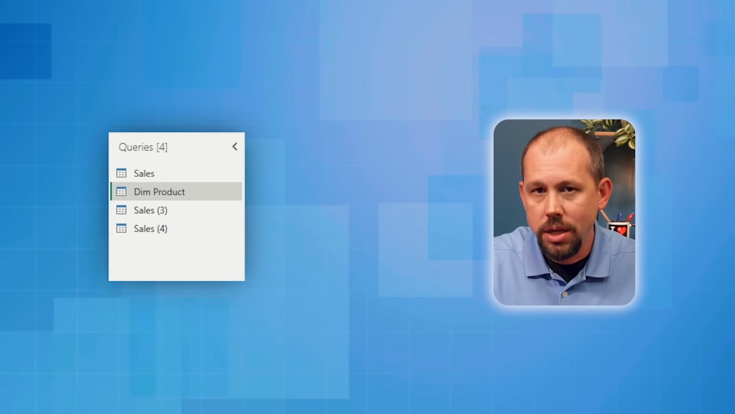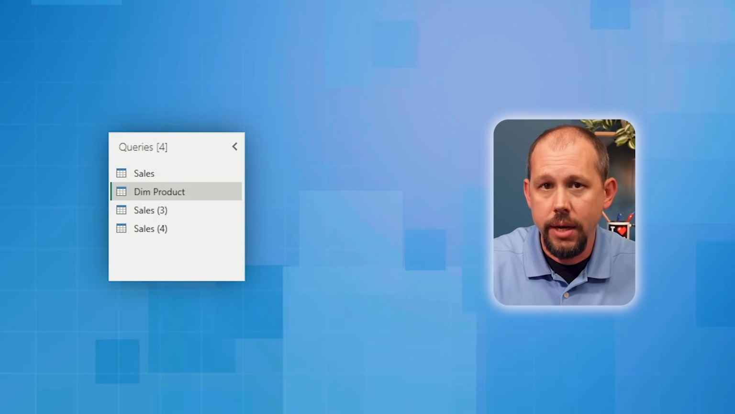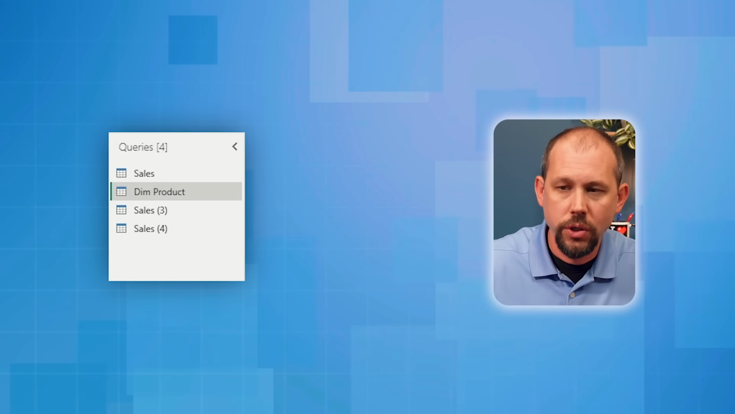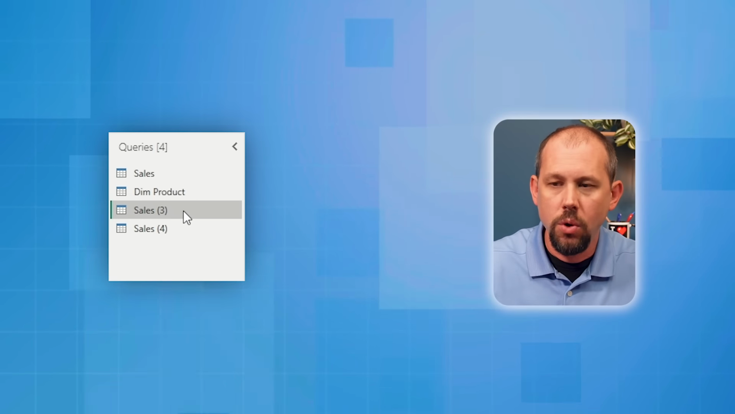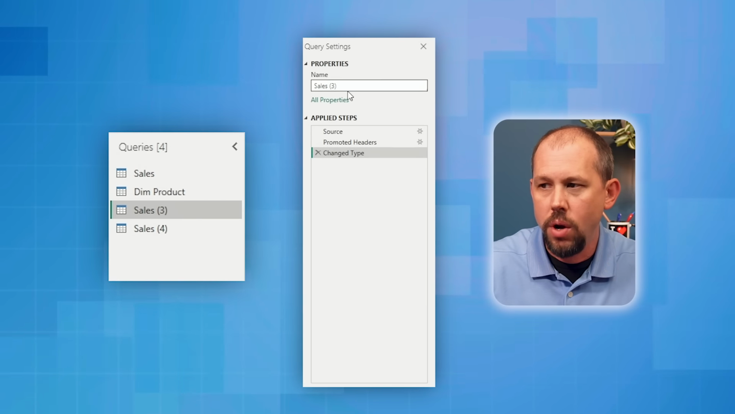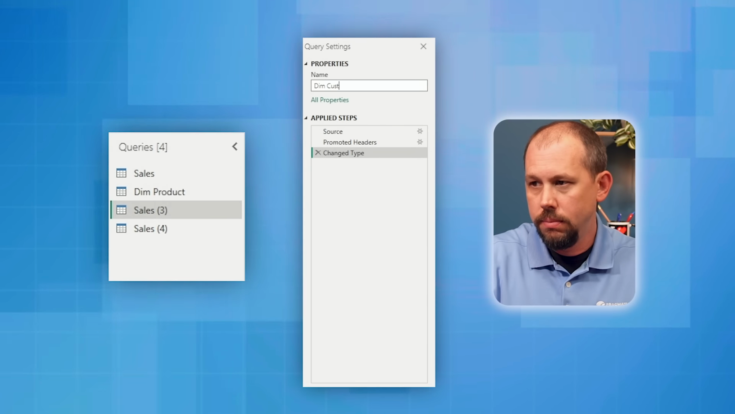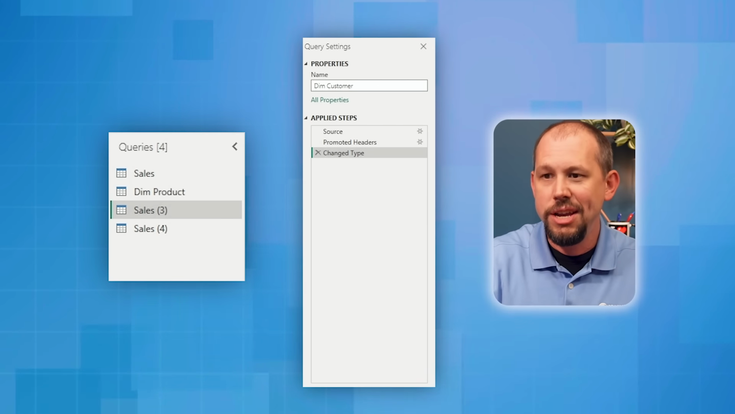So to create our dim customer table, we're just going to go down to that next query that we duplicated in our model. So I'll go over to sales 3. I'm going to go right over here to the properties and I will go ahead and call this one our dim customer table. Perfect. All right. So now we're going to do the same thing we did before. What was the first step we did before? I'll give you a moment to think about that. If you said remove all the columns that we don't need that are not related to the customer, you are correct.